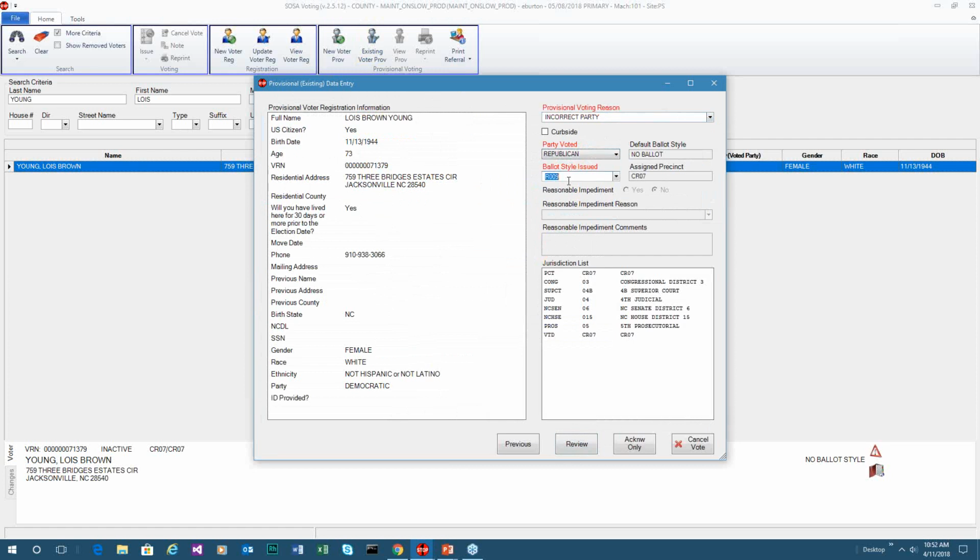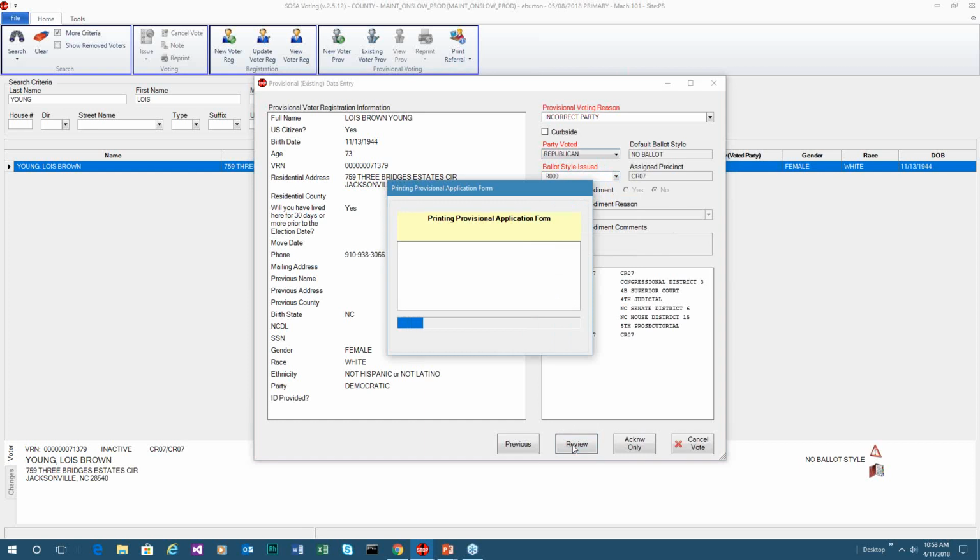And then based on her address, it's automatically populating what ballot style she should get. If she wanted some other different ballot style, then you can absolutely select that from the drop down. So if she didn't want R9, she said that I should get R15 or something, you can change that and override it as necessary. But it will default to the ballot style available based on their address. So once you have those fields filled in, you're going to hit review.